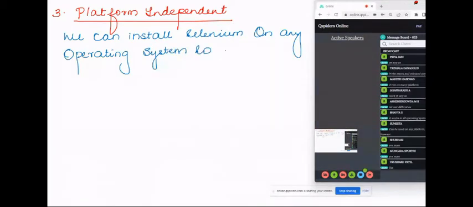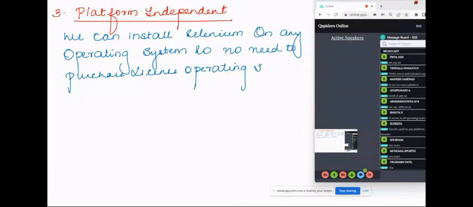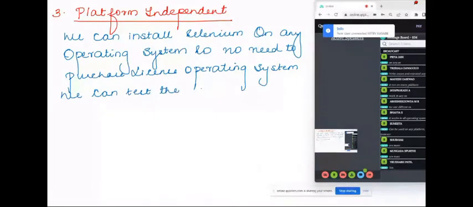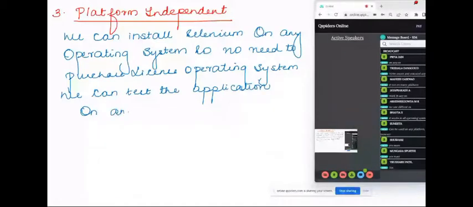So, no need to purchase the license for the operating system. We can test the application on any platform.